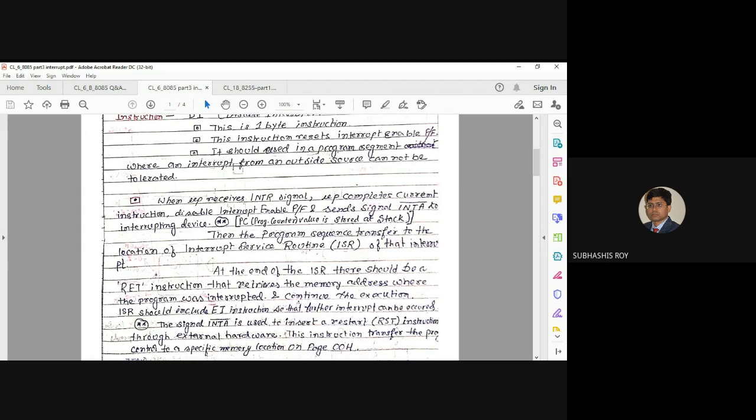Okay, so what is ISR, interrupt service routine? It is nothing but a specifically written small program that needs to be executed whenever an interrupt request comes. So the program sequence is transferred to the location of the ISR of that interrupt.